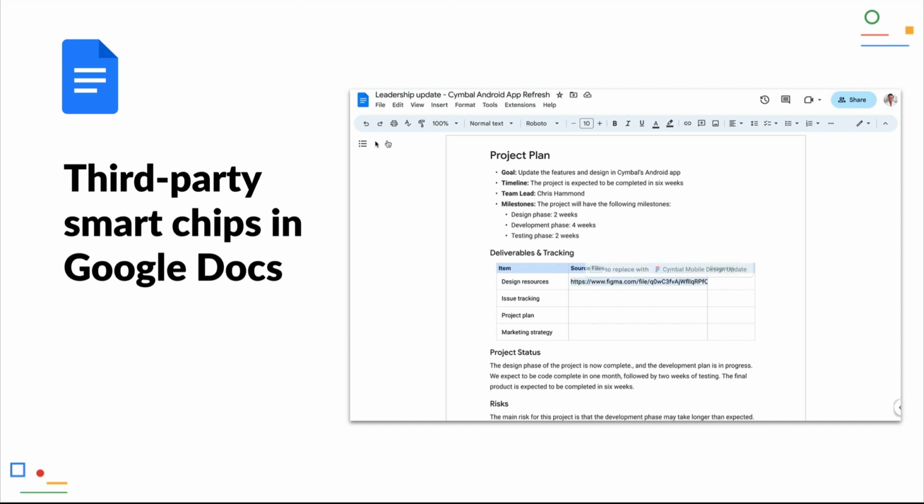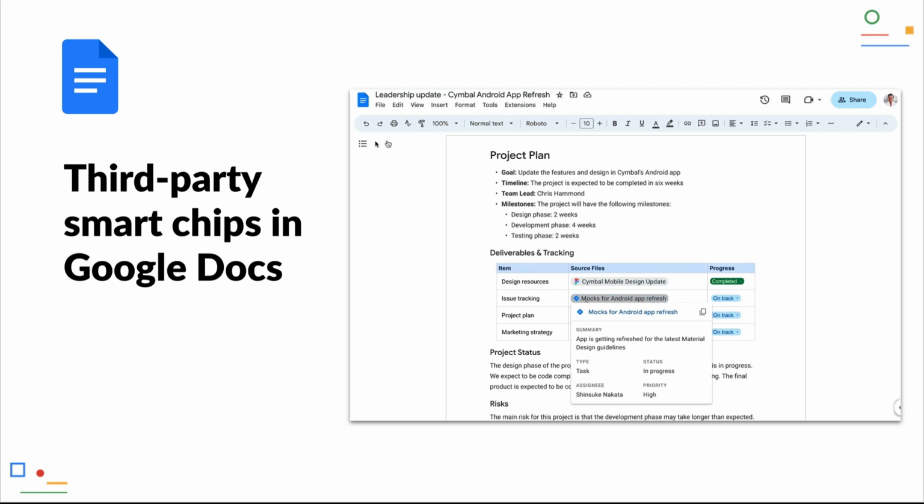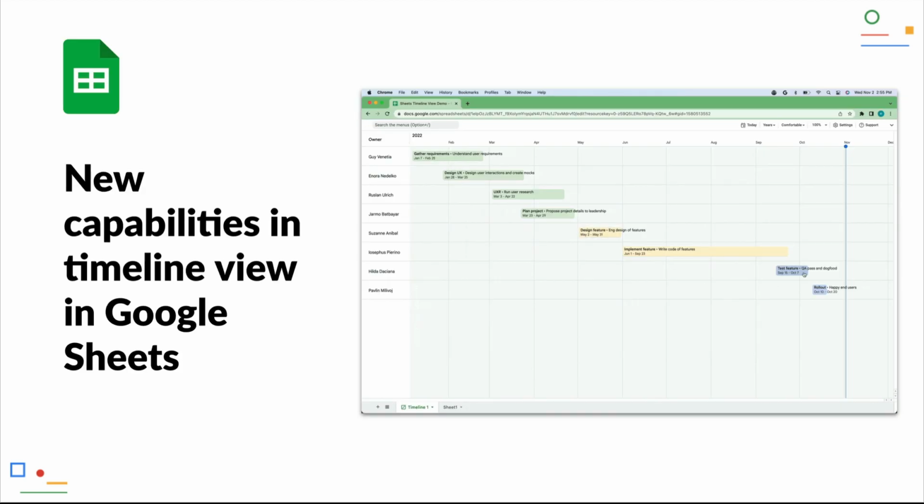Third-party smart chips in Google Docs. And another update on smart chips. In addition to the smart chips already available from Google, third-party vendors can now develop and offer their own smart chips. To use them, you or an admin must first install them through the marketplace. If you then paste a link to, for example, a Jira ticket, you can directly see more information about it in Google Docs.